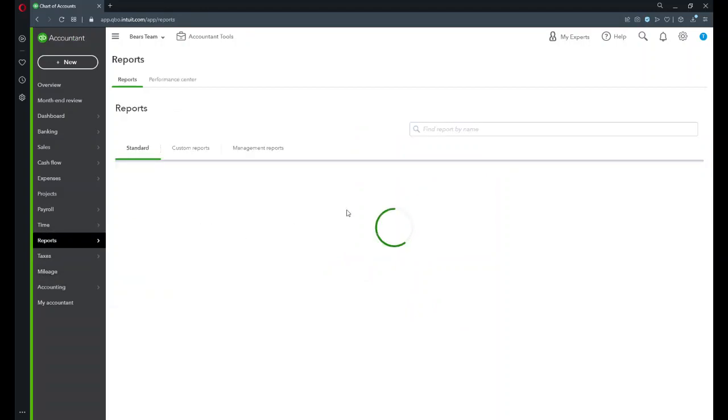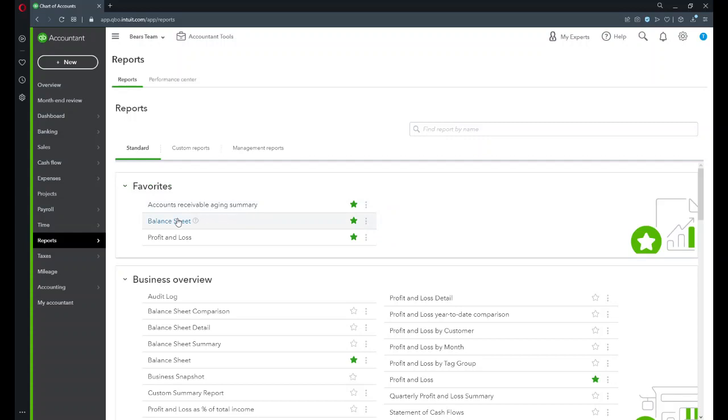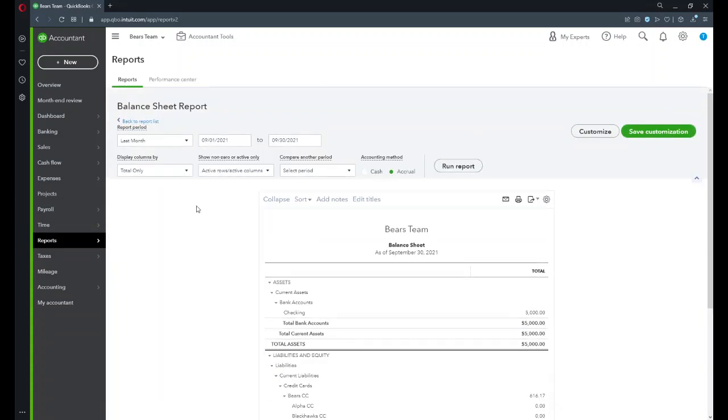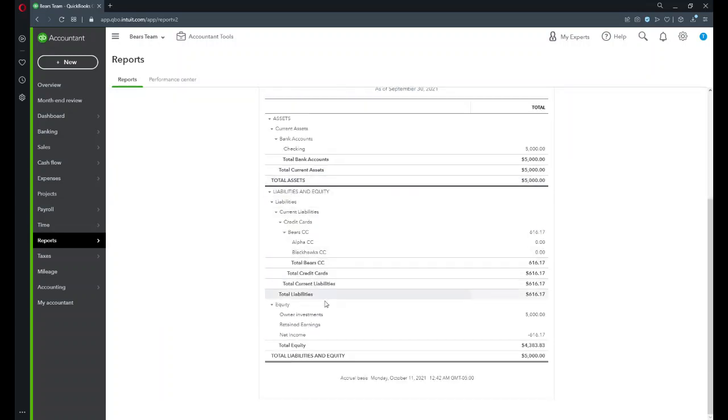And just for clarity, we'll check out our balance sheet, covering last month. Two sub-accounts zeroed out, with the amounts heading to the main credit card. That's looking healthy for our purposes.